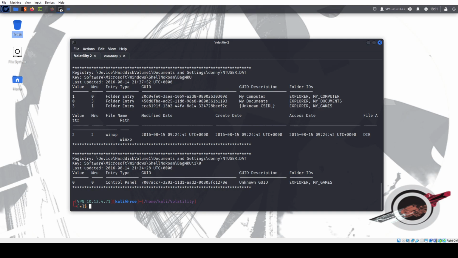So, anyway, that was the room. At least the challenge part of the room.